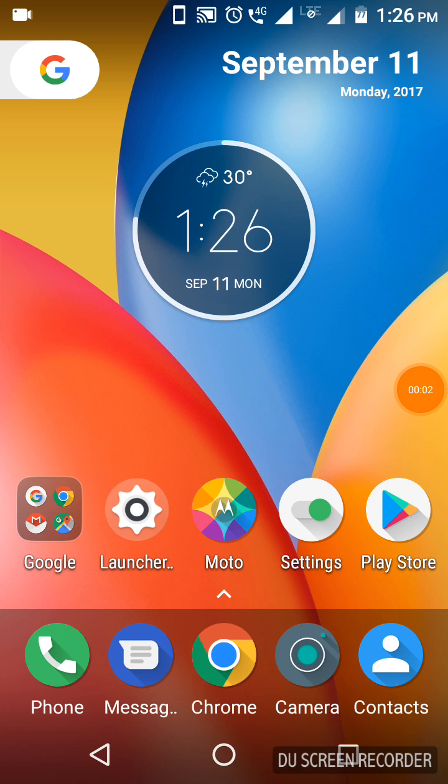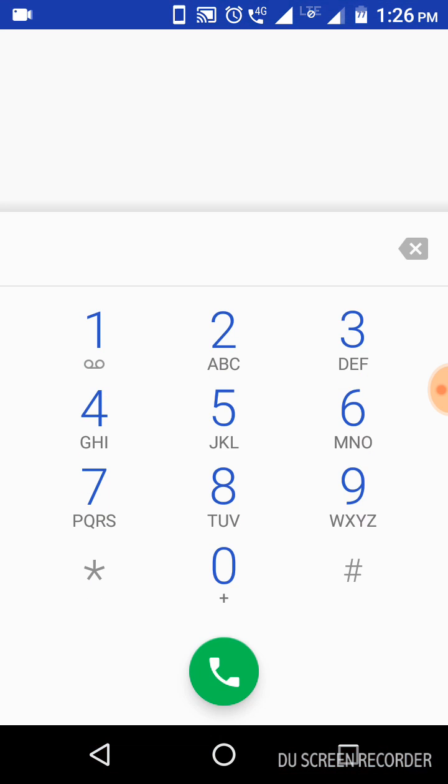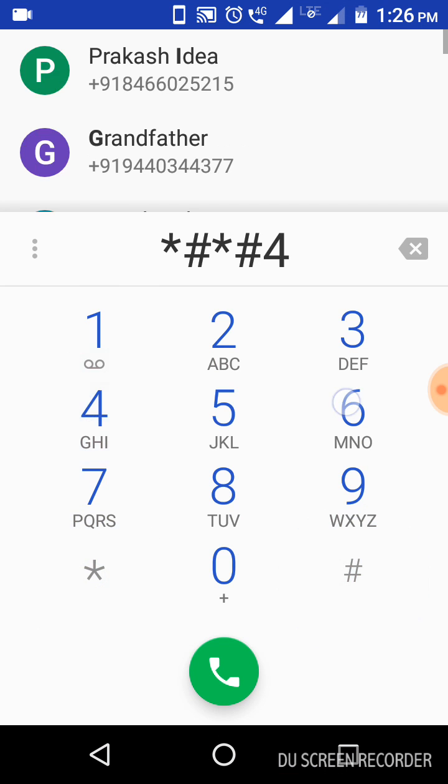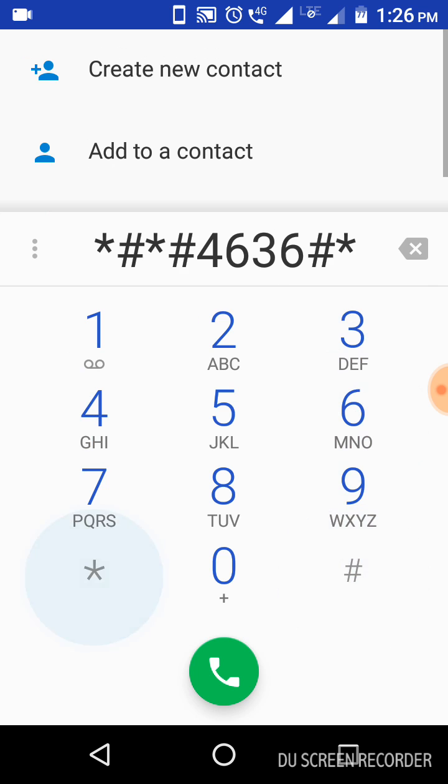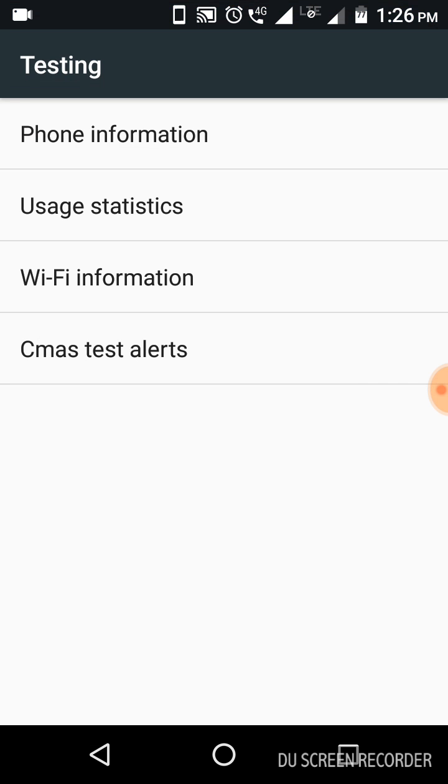Jio not reachable or any other SIM not reachable problem in Moto E4 Plus can be solved in this simple way. All you have to do is go to phone and dial *#*#4636#*#*. Now you can see phone information here. Click on it.